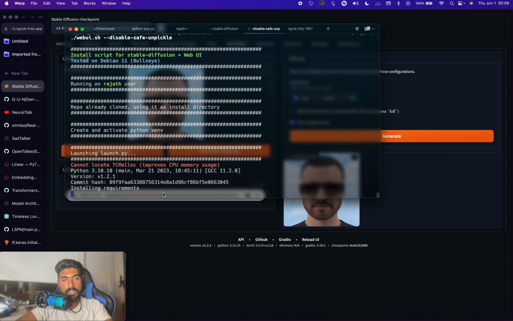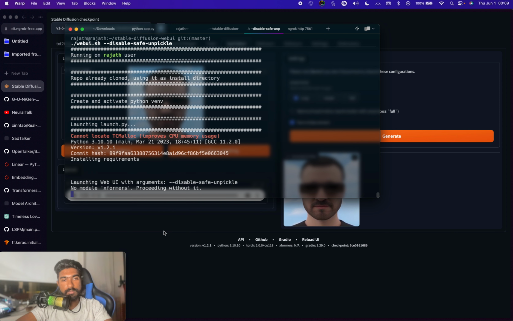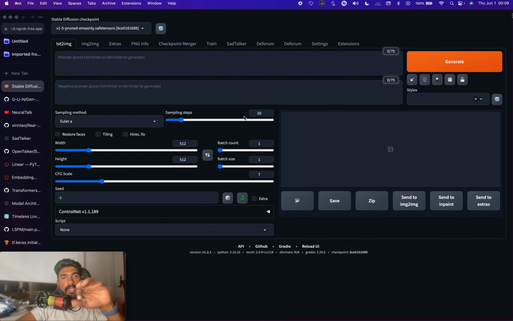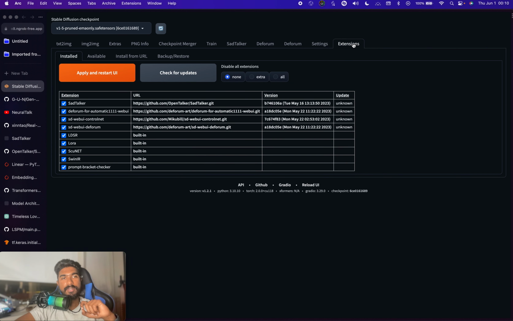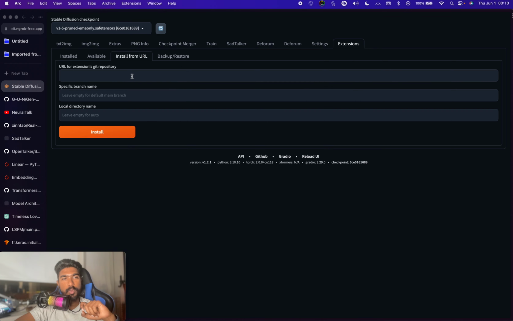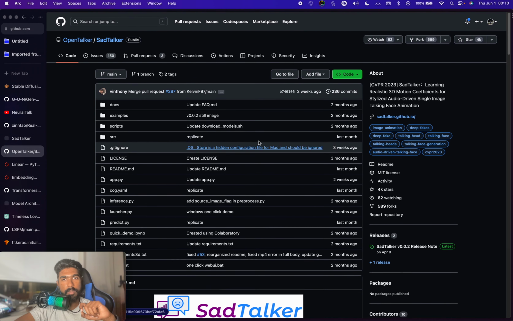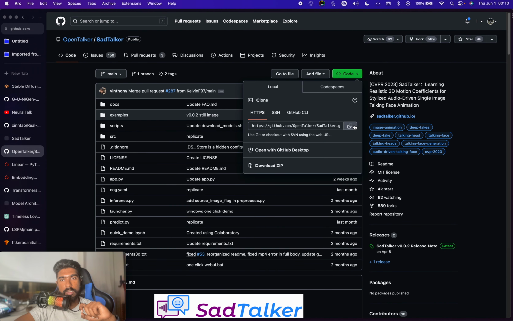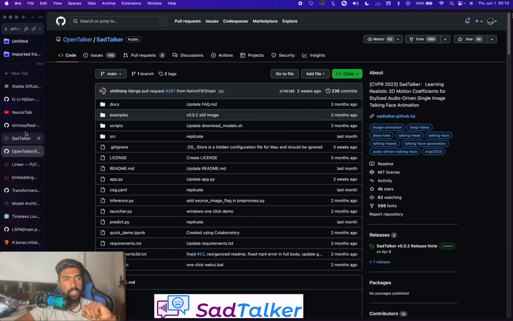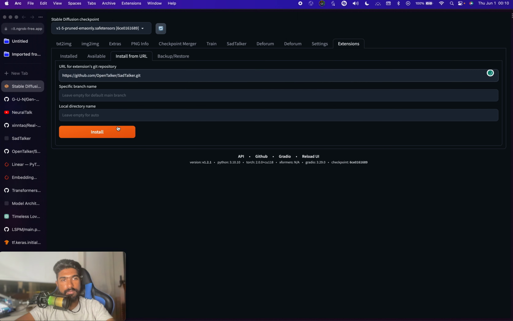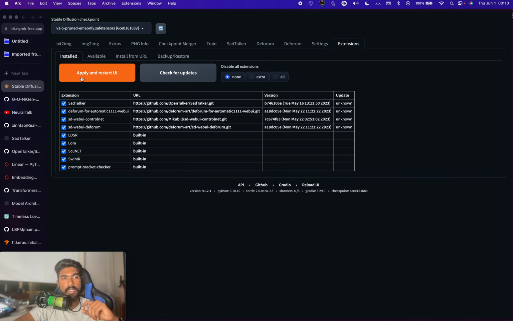So if you run the webui.sh, once it's ready, you'll be greeted with this page. So what you can do to install is get inside the extension tab and click on install from URL, and quickly go back to the SadTalker GitHub documentation repository, click on this and copy this GitHub link, and then get back and paste that here, and then click on install. Once you click on install, after a while it will show the extension has been installed. Go to the installed page and click on apply and restart UI.